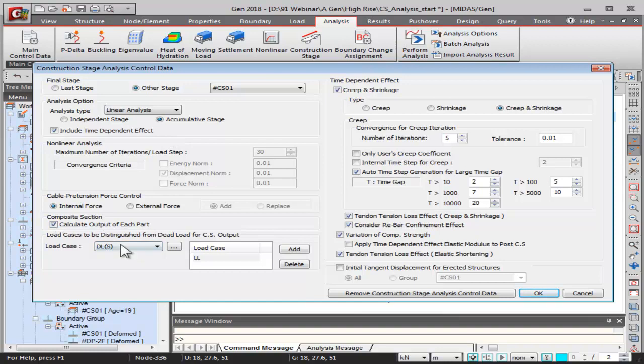Next is the load cases to be distinguished from dead load for construction stage output. As an output, the program provides the result as dead load, which is a combination of dead load of self-weight, floor finishes as well as live load, which we have defined in the construction sequence. So to get the live load results separate from the dead loads, we can just simply provide this information right over here. So all I did was select the load case and click on add. So there you go, the load case was here.